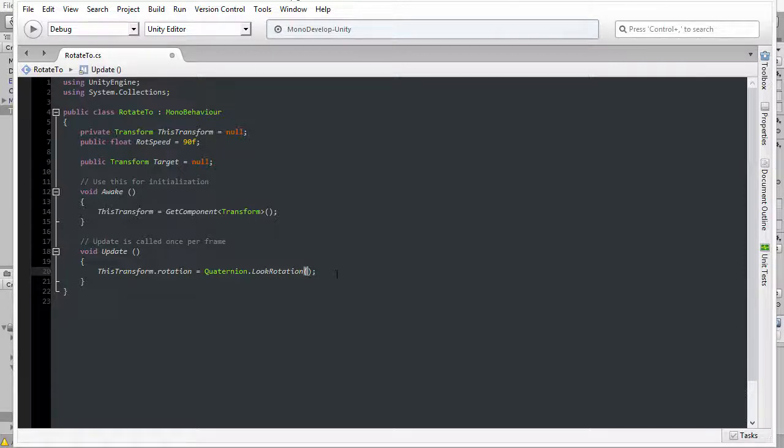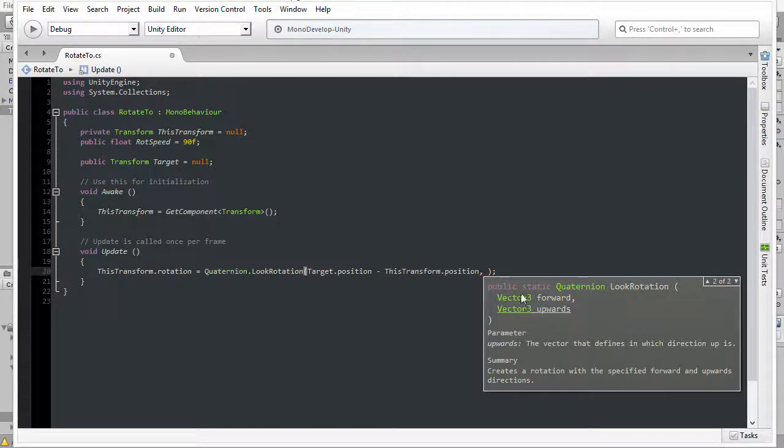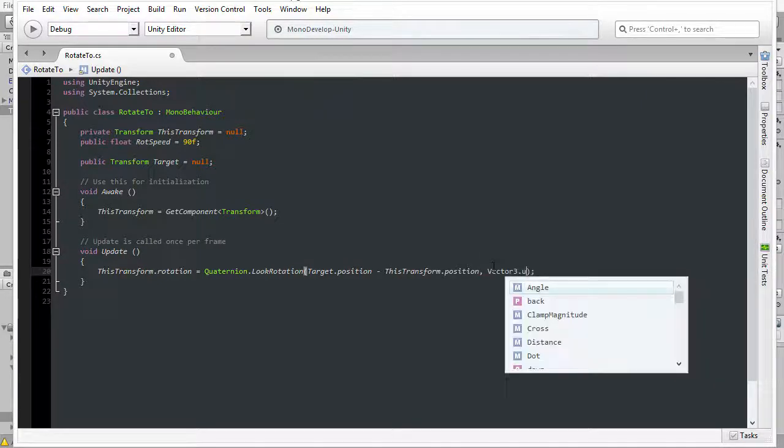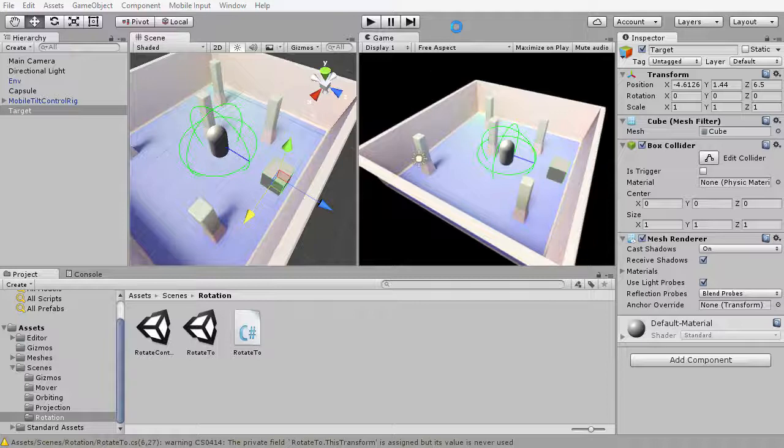So for the LookRotation, the first argument should be the position of our target, target.position, and I should be subtracting our current position, our own position, which is this transform dot position. And the second expression should be the up vector. So for this, I'm going to specify Vector3 dot up. Once that first expression is evaluated, it gives us the correct direction in which to look. And it really is that simple. Let me just save this code and go back to Unity to give this a test.